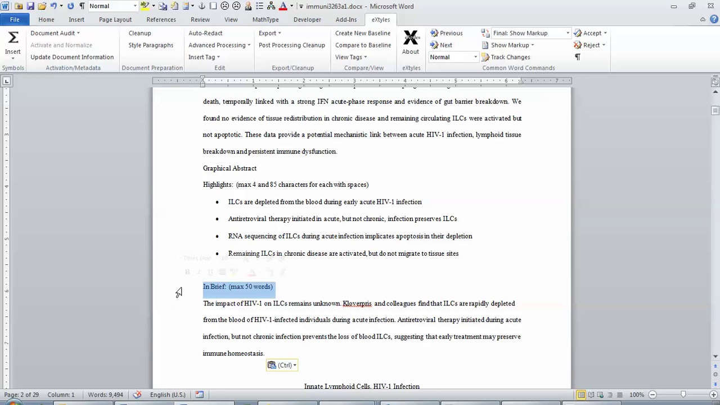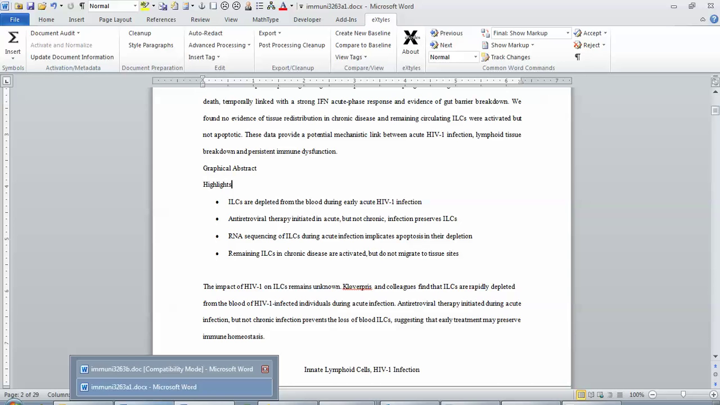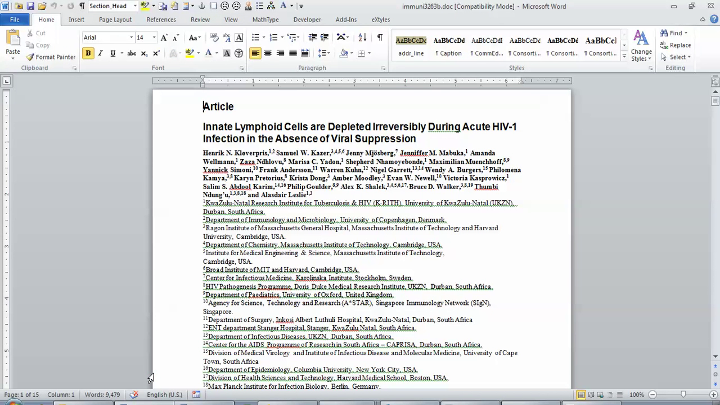Don't need a title for the in brief. Don't need a description of the highlights. Alrighty, now we're ready to save this. And the next thing I would do would be run cleanup. However, I've already done it on this paper and it takes a long time. So we're just going to skip over to this paper where, pretend I already ran cleanup.